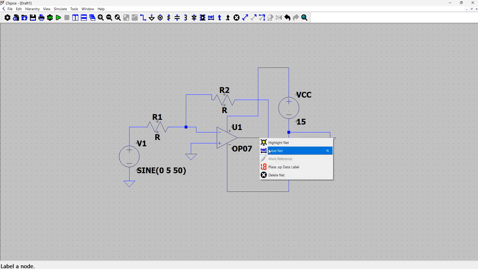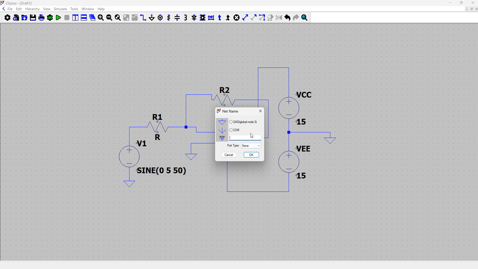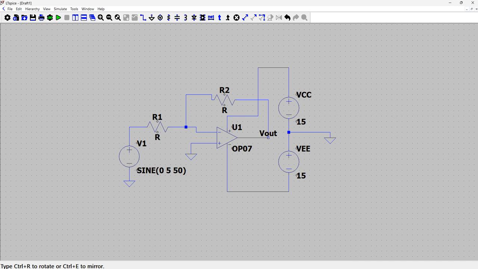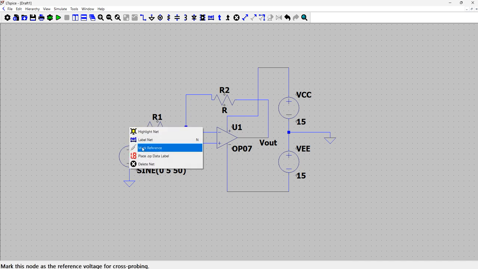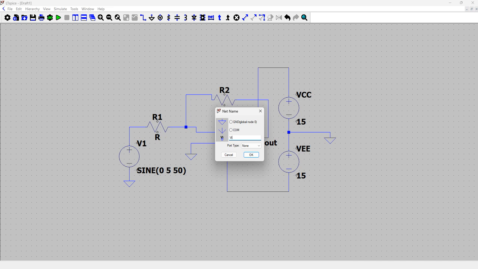We'll be using this label net over here, and I am writing this V out. So this terminal will be V out. I'm just clicking over here to label it as the output terminal, and press escape, and then again I have to right click here and label this as the input.